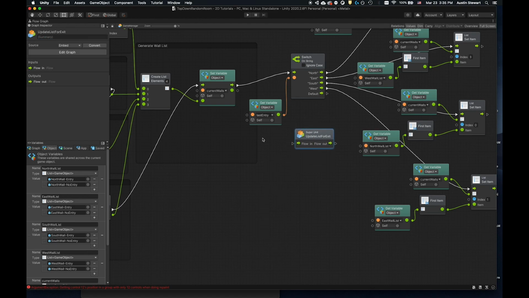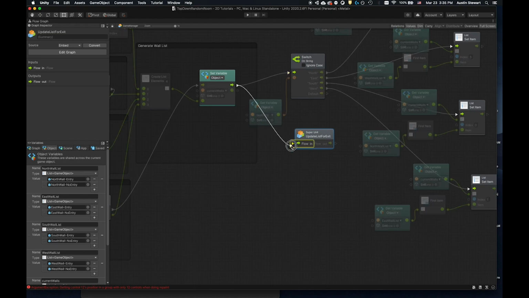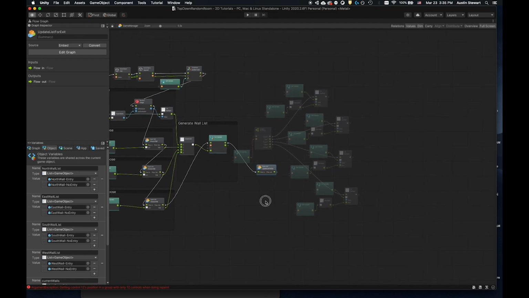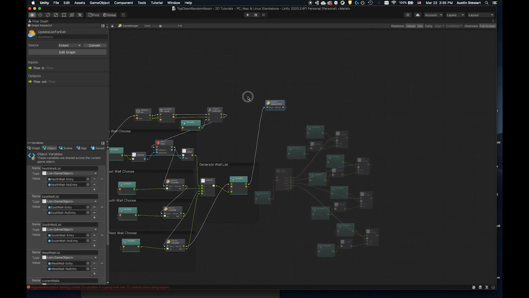And so what I'm going to do now is I'm going to actually have my flow come down here. I'm leaving everything here because if this doesn't work, I might want to make some adjustments. And I'm just going to pull this up here so that I have space to do the next thing that needs to happen. So now I need to instantiate all of those walls.